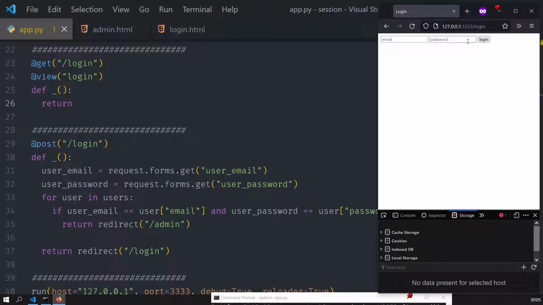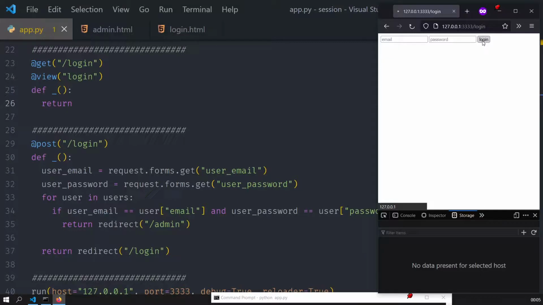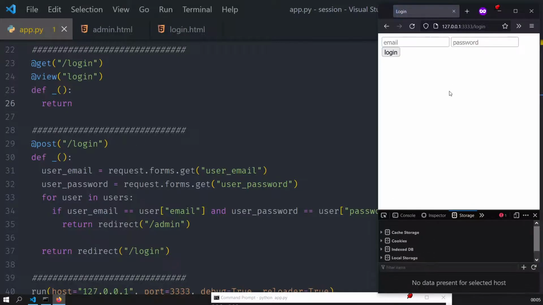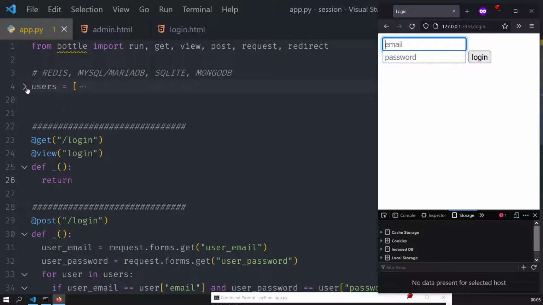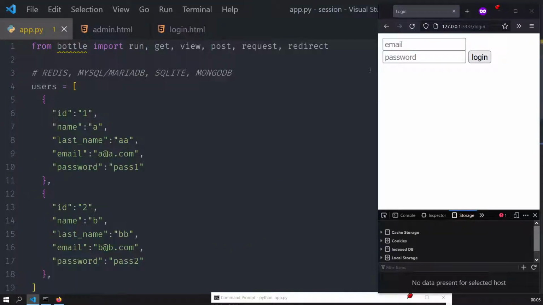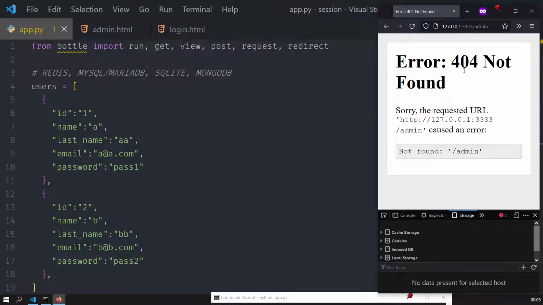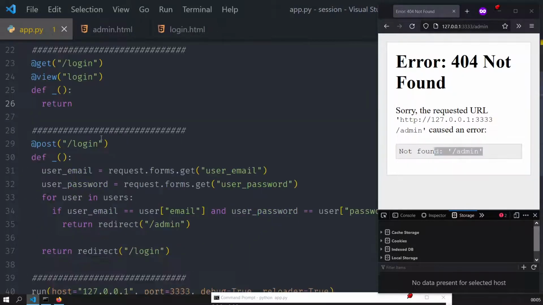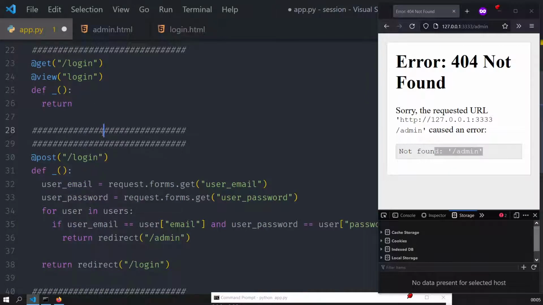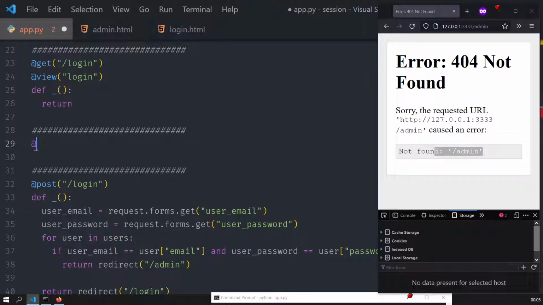And now we have the login. If it's incorrect, I is still in the login page. If I enter the email that is found in our temporal database, the mail is a@a.com and the password is pass1. Click on login and we are taken to the admin page, which we don't have. So this is fine. Let's build now the admin endpoint.